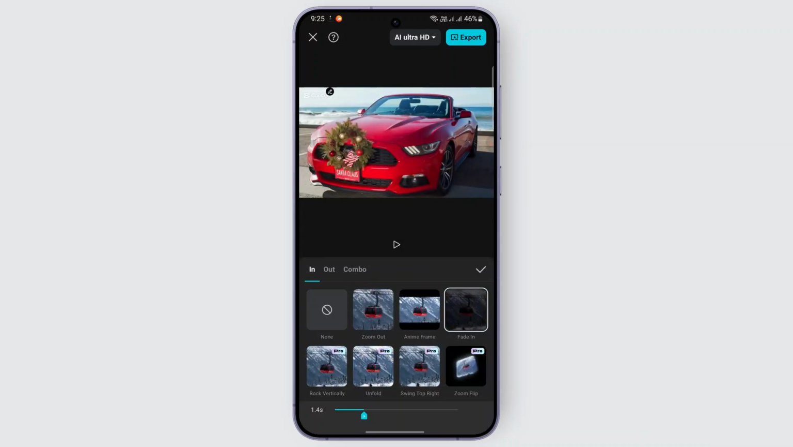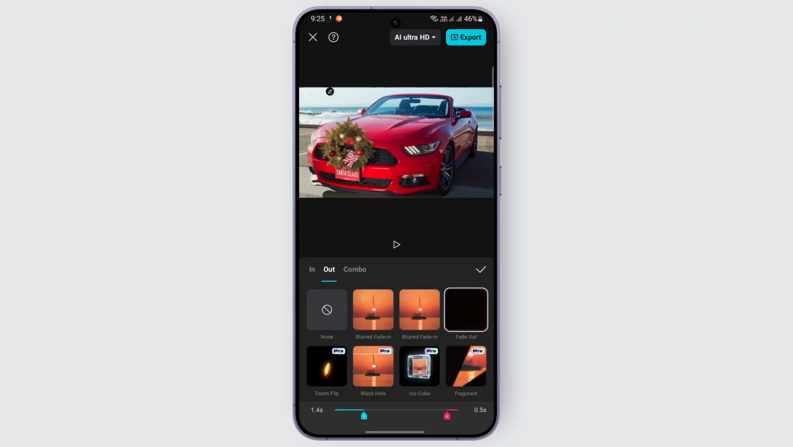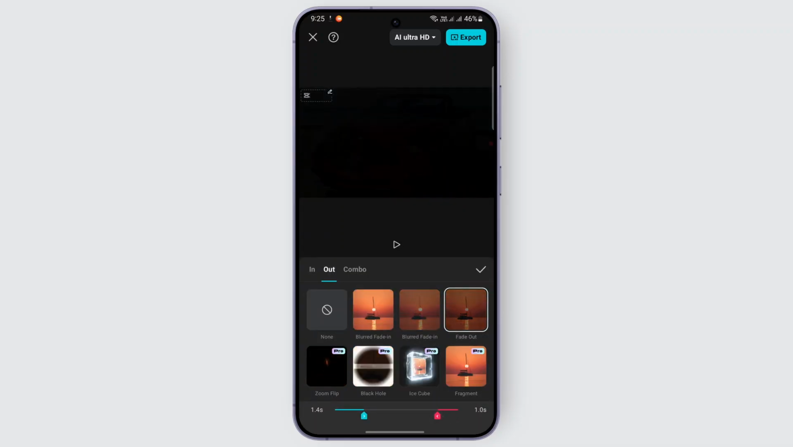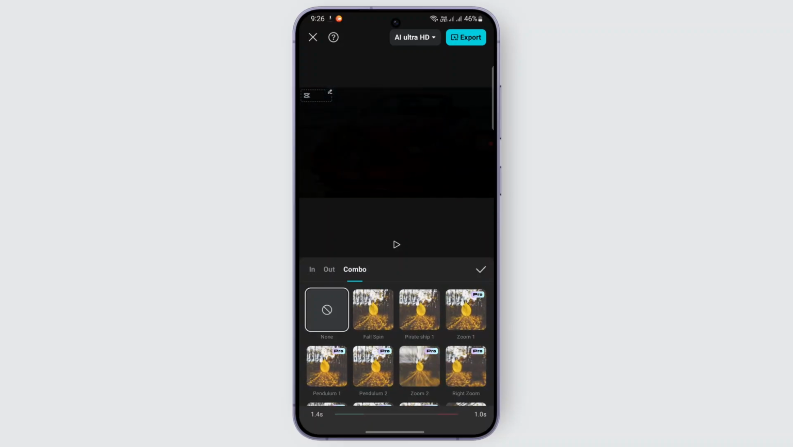Similarly, we have the out option. Click on out and look for the fade out option. After that, you can place it. You can select the seconds for this one as well, and click on the right mark. You can even head over to combo, and if you have that, you can select that, but for now we can select this option.